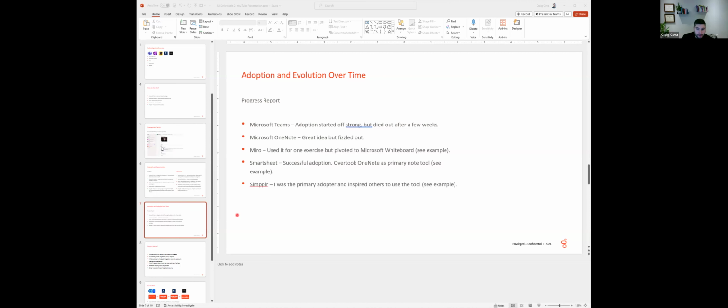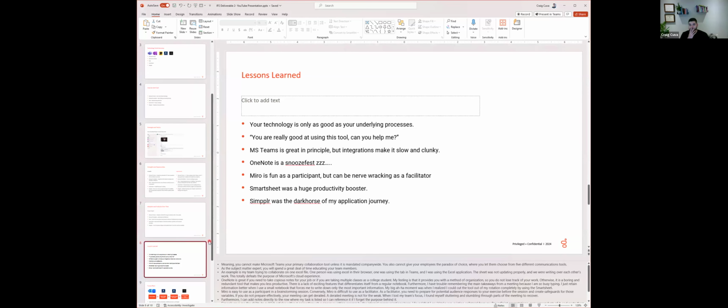So let me pivot really quickly. Actually, you know what? I'm going to do my lessons learned real quick. So before I go back, lessons learned. Your technology is only as good as your underlying processes, okay? You cannot use Teams if your IT team is not committed to just one tool. We are using Teams, we're using Zoom, we're using Outlook. There's too much going on. Another lesson I learned is if you are really good at a tool, people are going to ask you to help them, and that's going to take up a lot of your time and decrease your productivity.